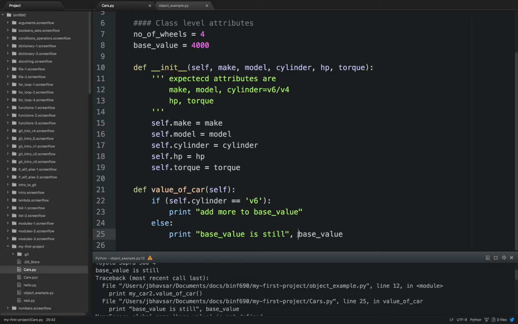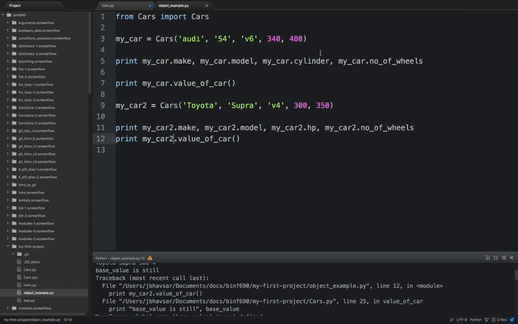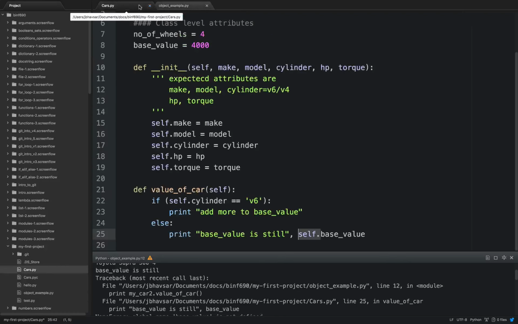So there are one of two ways to reference a class level attribute. You could either just say self dot, because although the value of this variable base value will not change from one instance to the other, it's still available at every single instance. So you can use self dot to access the class level attributes. That's one way of doing it.